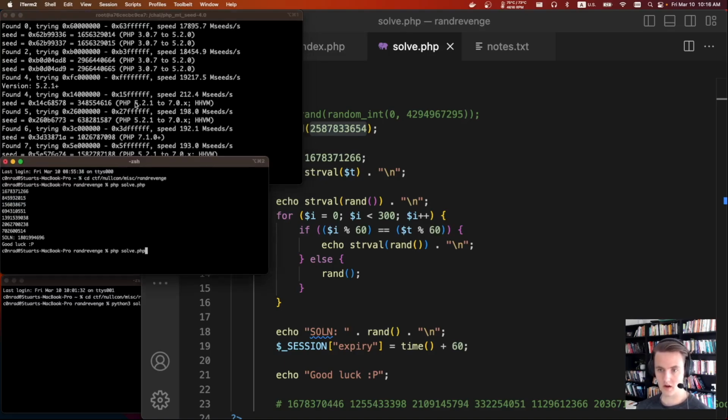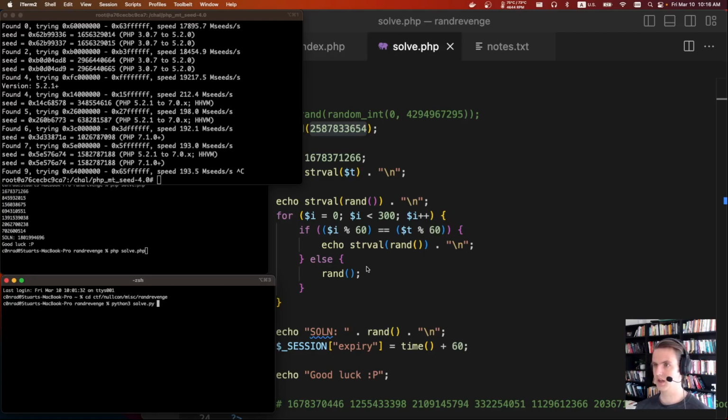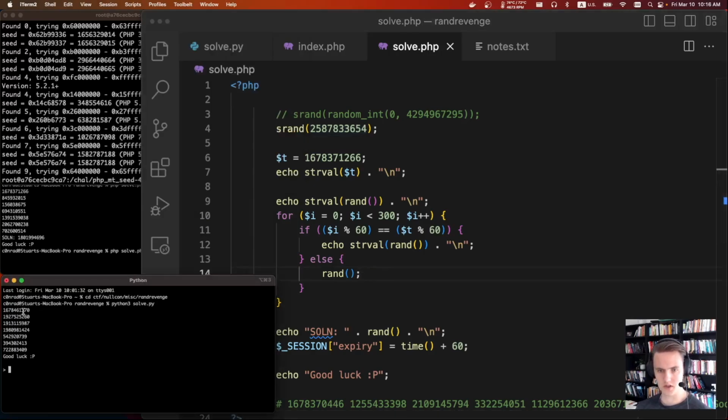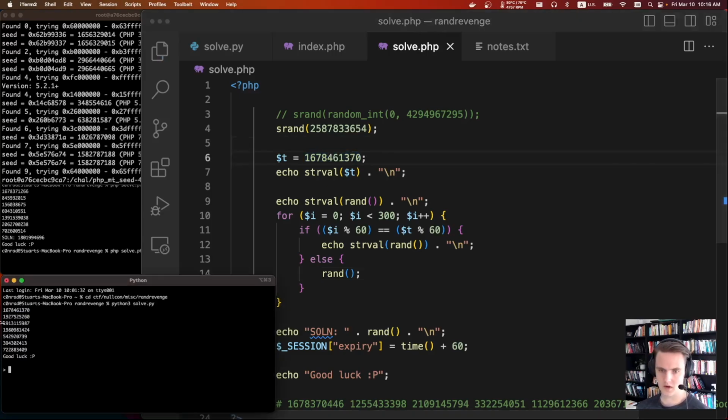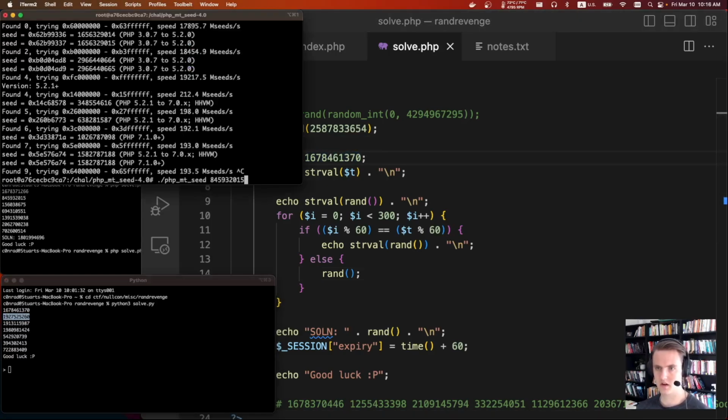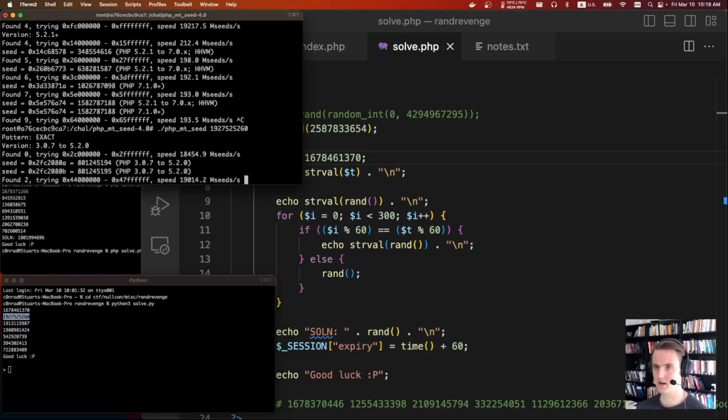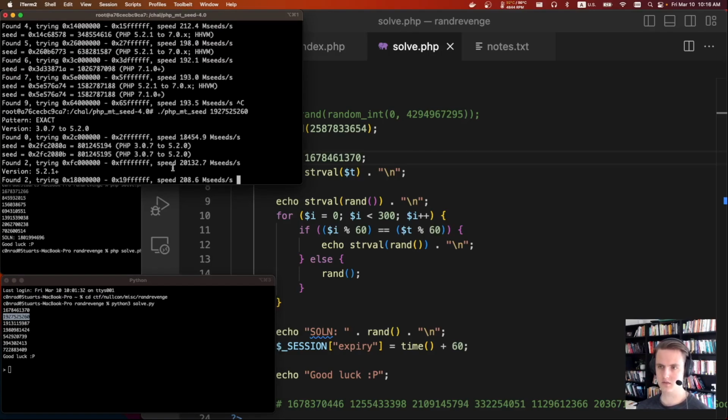Cool, I think all of our tools are ready to go, so let's give it a shot. First thing we're going to do is copy over the timestamp and put it here. Then we're going to copy over this random value and give it to the seed cracker. It's going to start cracking values. We probably should have done this one first, but we have 60 seconds.